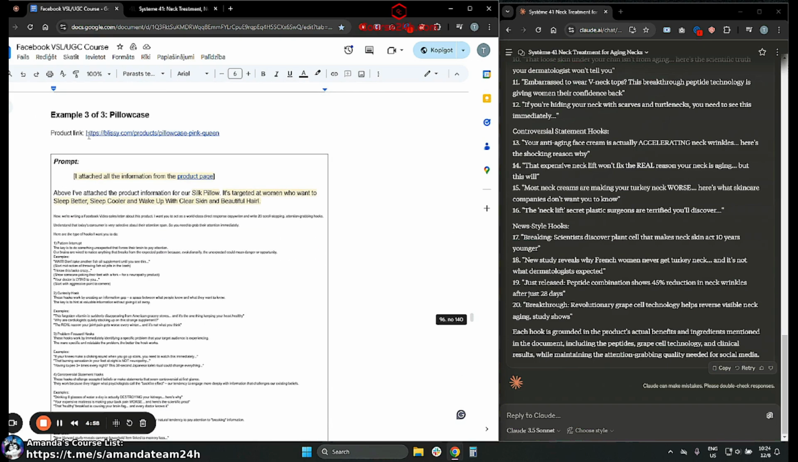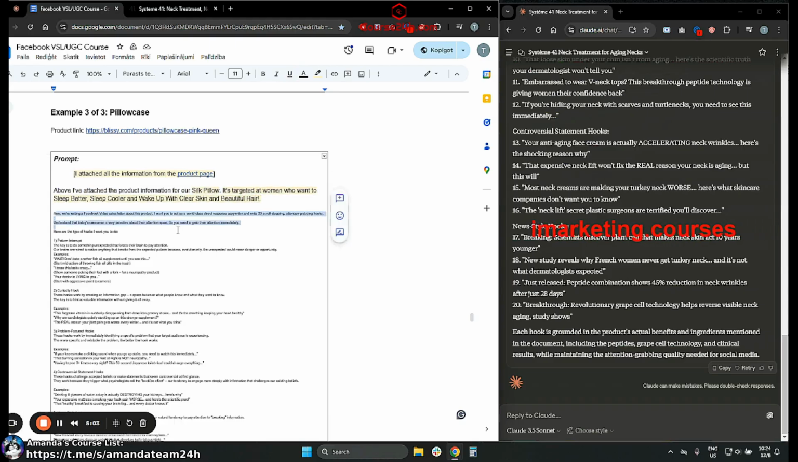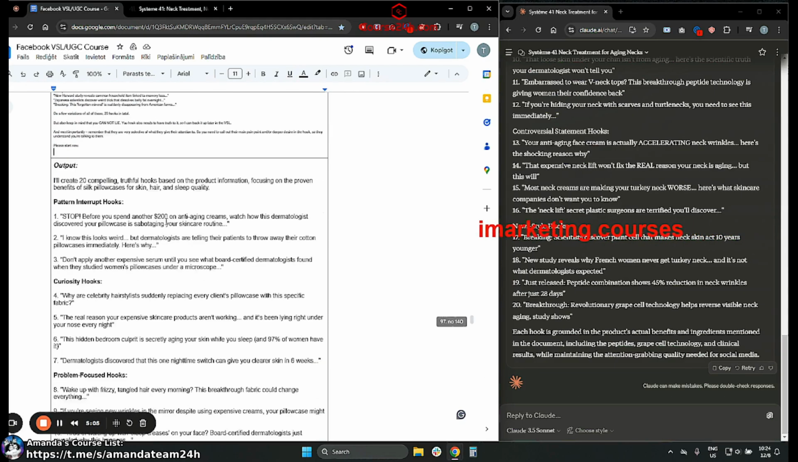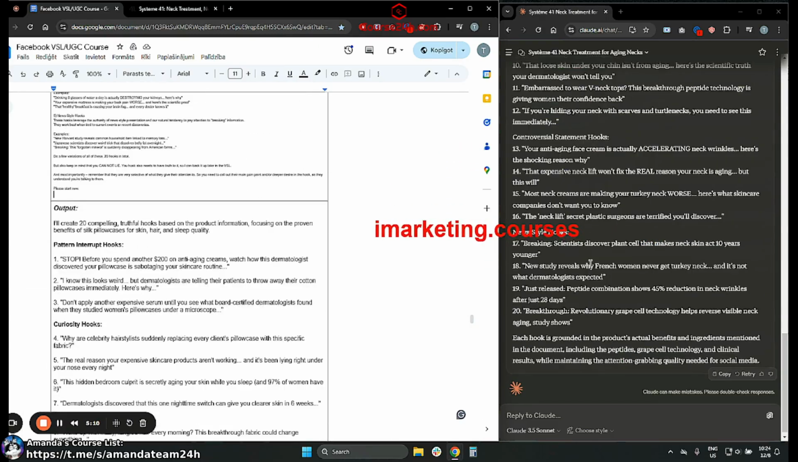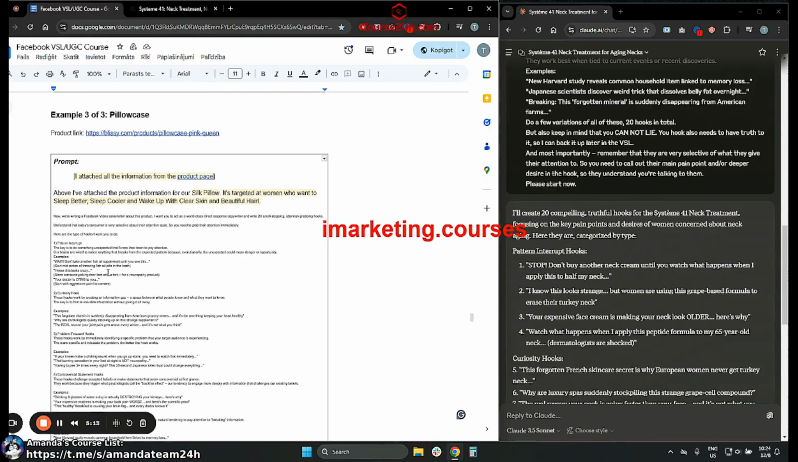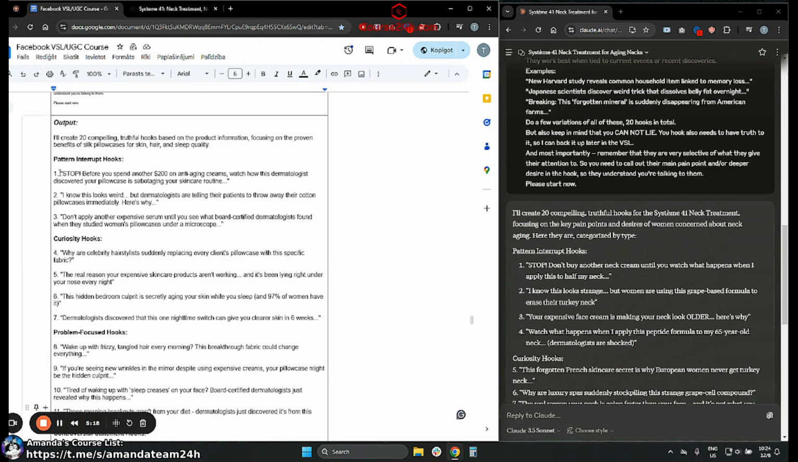And same for the pillowcase. So copy paste the entire product page, change this up, and this part of the prompt stays the same. Once again, it gives me 20 hooks. The only thing is that because I gave AI examples here, it gives me pretty similar outputs.